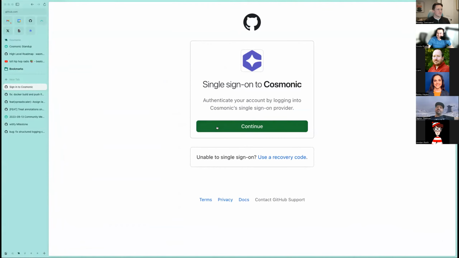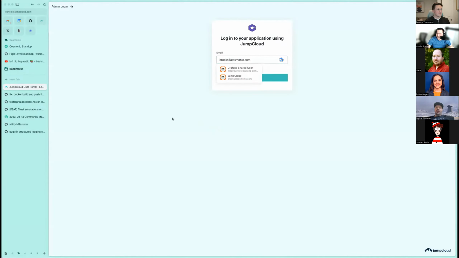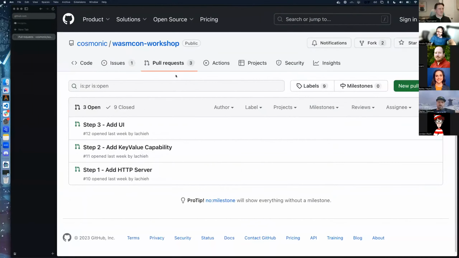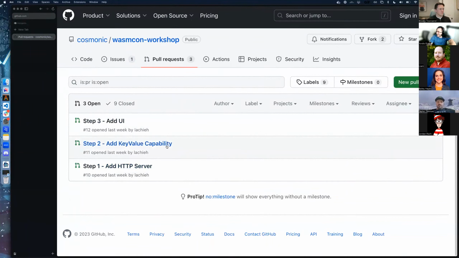gotta love it when we get that. Open it in an incognito window, Brooks. Oh, you can do that? Yeah, it's only triggering it because you're logged in. Oh, don't get me started. I really wish it wouldn't require that kind of authentication for open source repos. Yeah. Anyways. So there you go.